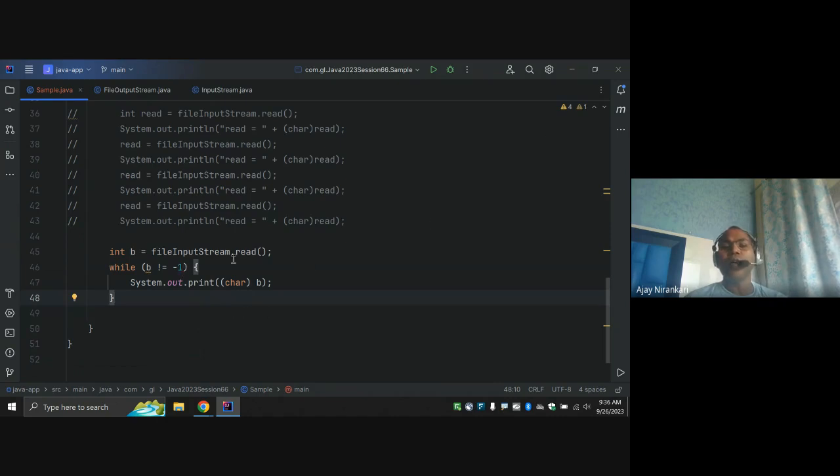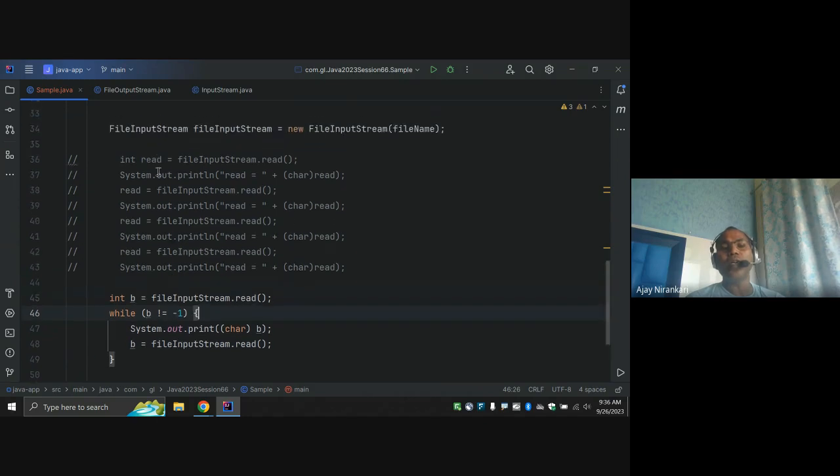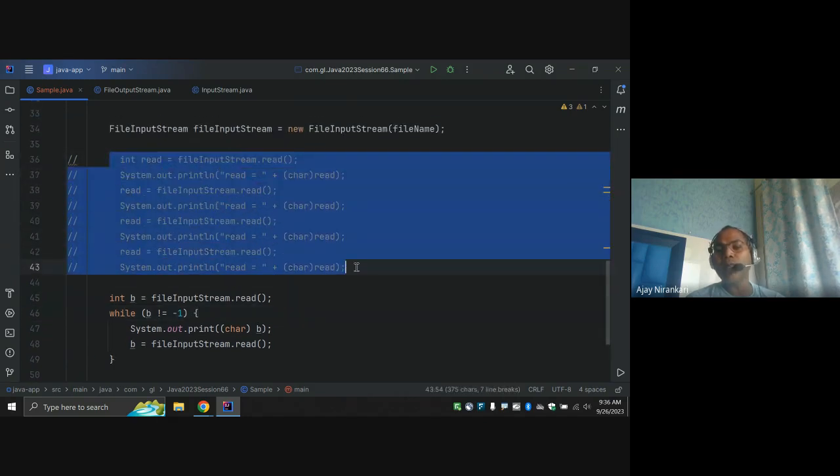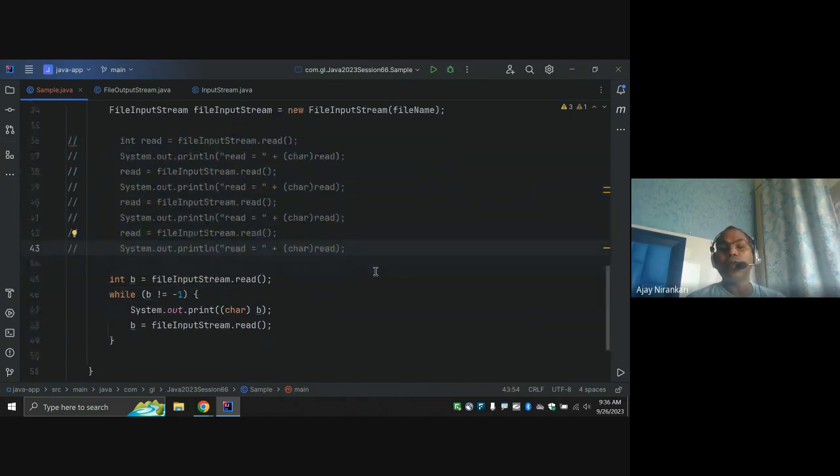So is it clear? I am reading, and once we read one, again read it. First we read a byte, and if it is not equal to -1, then print the character: convert the byte to a character. Then read the next byte, again check not equal to null, then print again. In this way, instead of writing multiple times, since I don't know how many times, I can take the help of a loop.